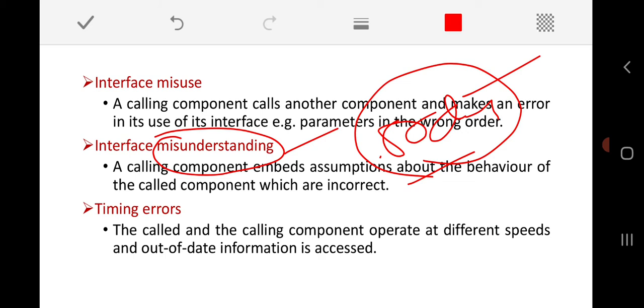Why? Because the problem is not with respect to the logic of the binary search, it is with respect to the misunderstanding of that particular assumption or concept. So that should not happen.